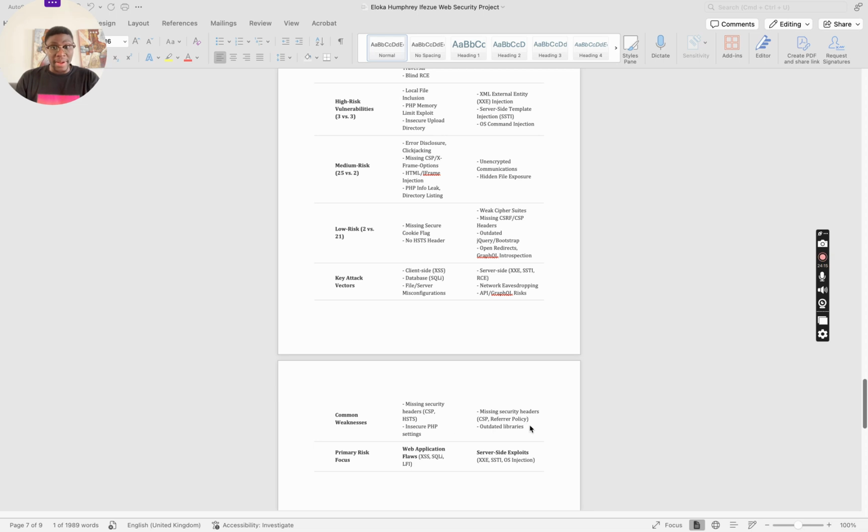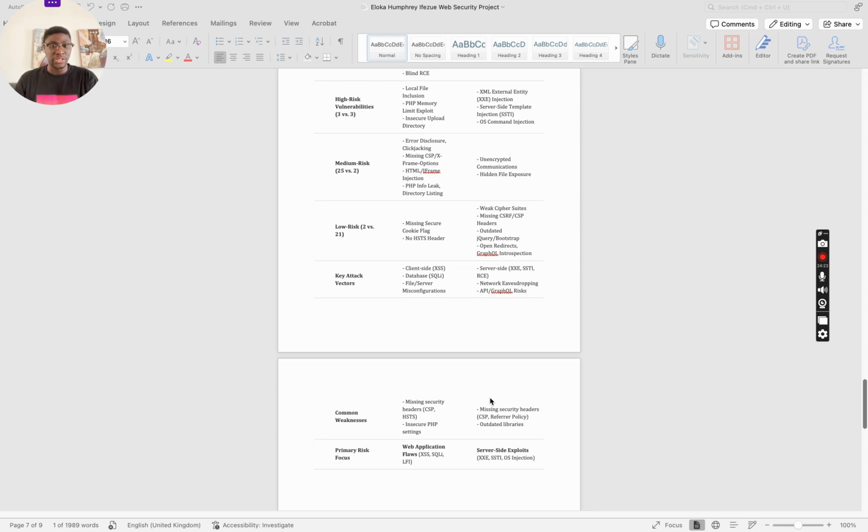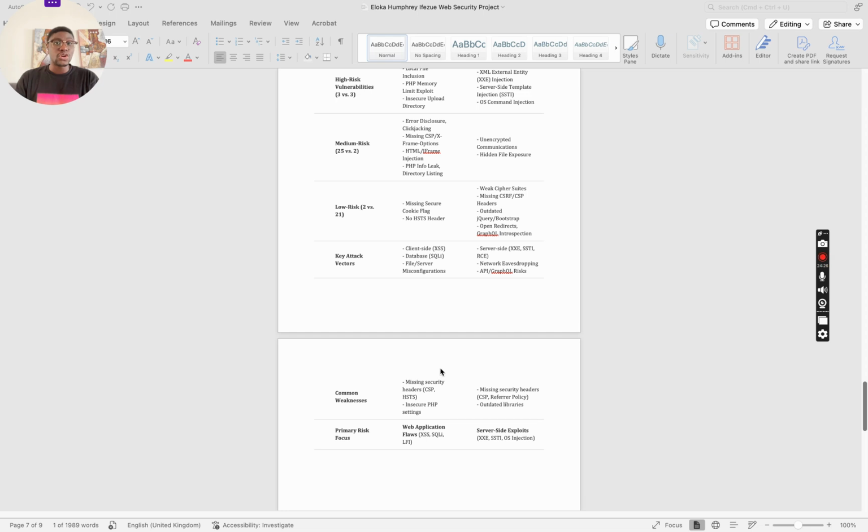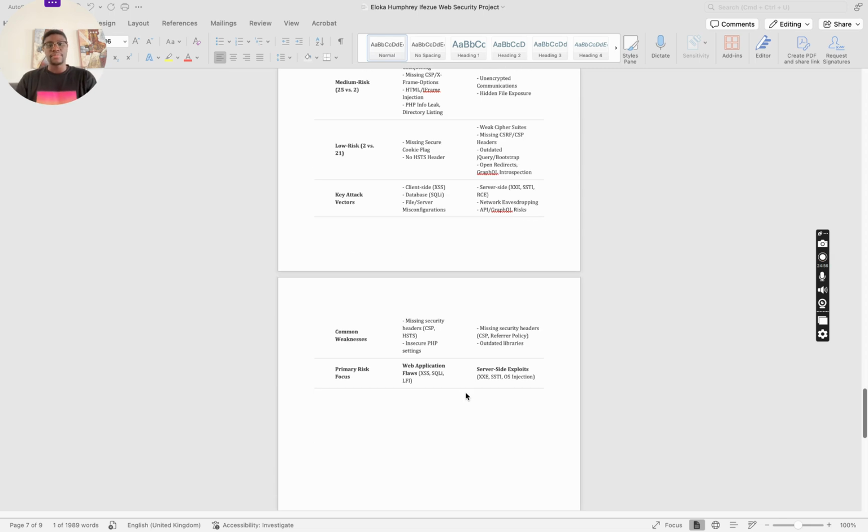The common weaknesses both of them have are missing security headers, insecure PHP settings, and outdated libraries. So the focus concerning these two websites is that the web application is flawed because of cross-site scripting and SQL injection, and for Broken Crystals, it's more about server-side exploitation. The server is being exploited more, with more vulnerabilities in the server aspect. But Beagle Hack has vulnerabilities not just on the client side but also the server side, so it has more vulnerabilities compared to Broken Crystals.